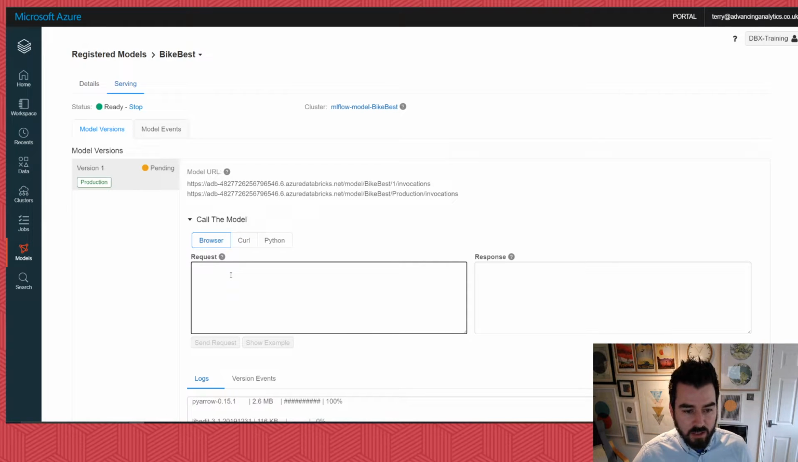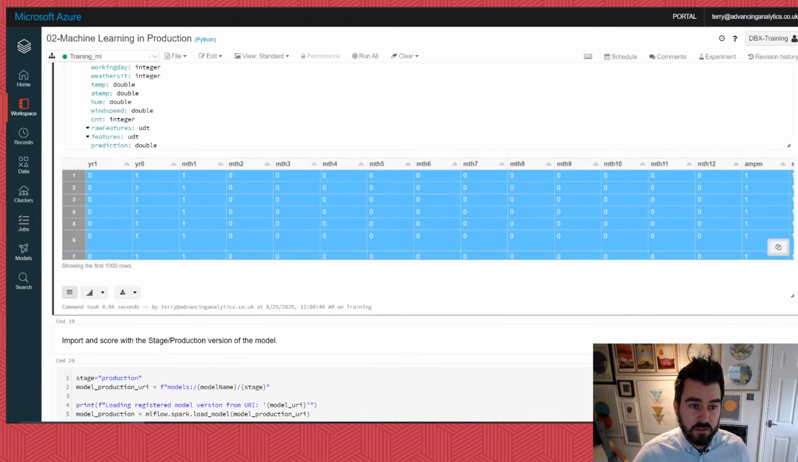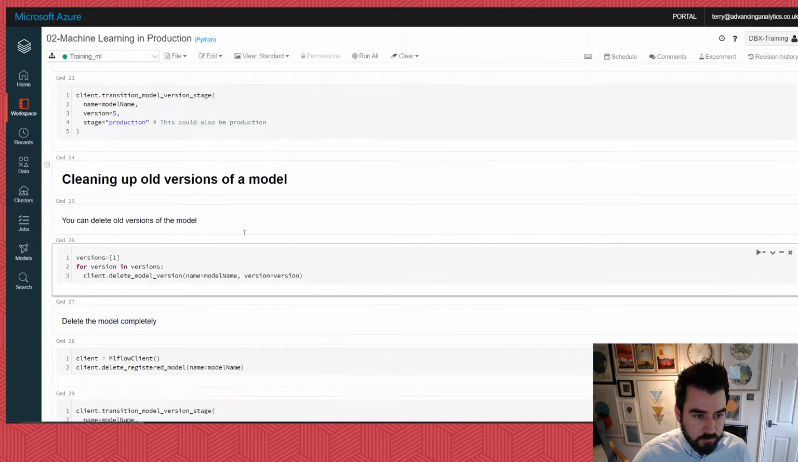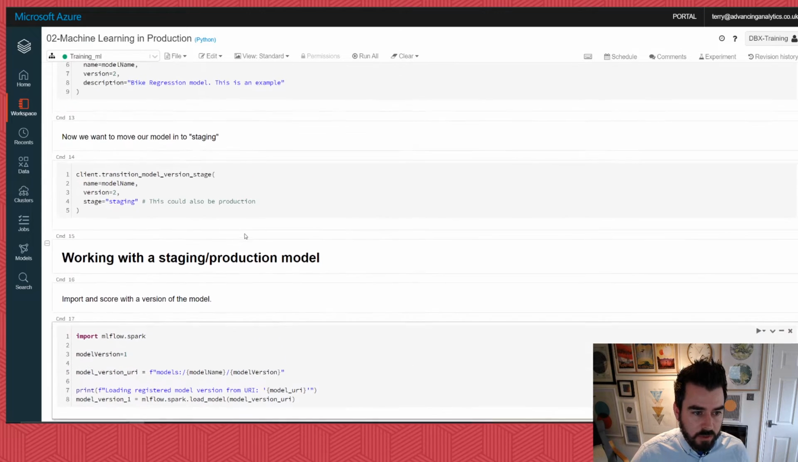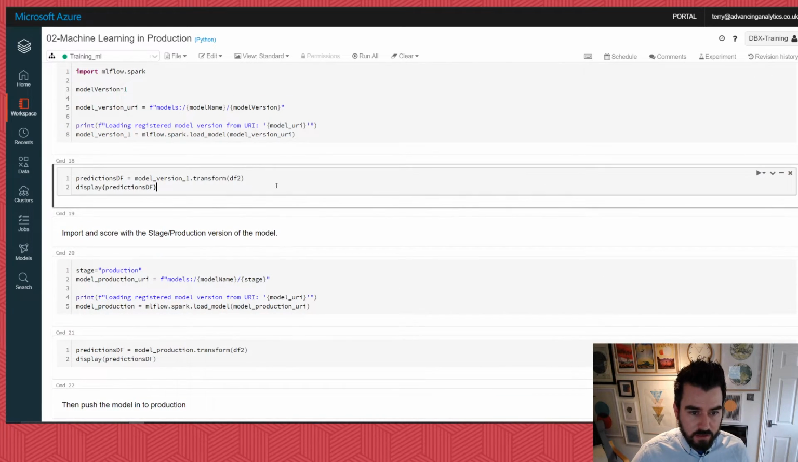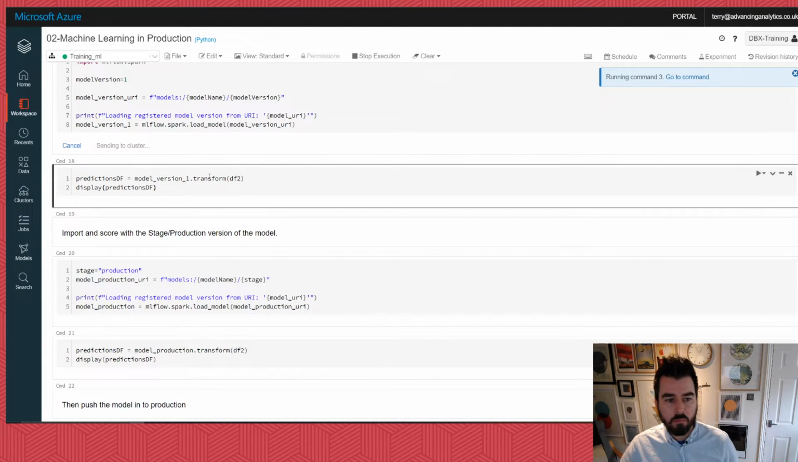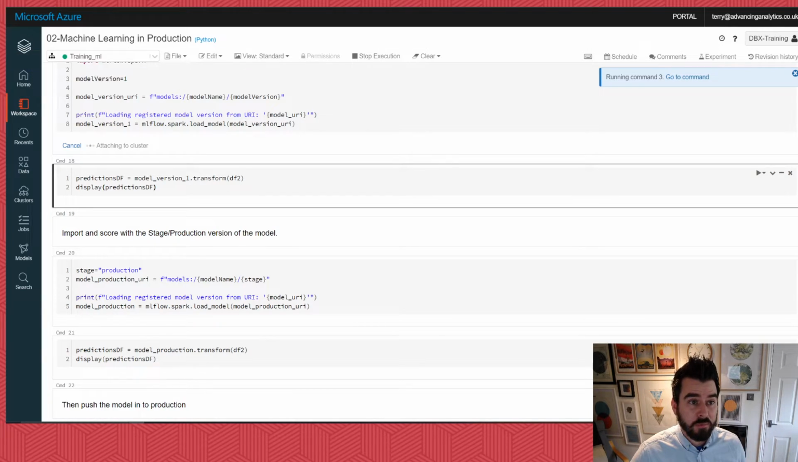Now we can hopefully start adding a request into here and then get a response back from our model. Now, this model is expecting, let's have a look at the schema that we're expecting. What we want to do is run everything up from here. Let's run all above against our model, and let's get some predictions back while that's currently spinning up.